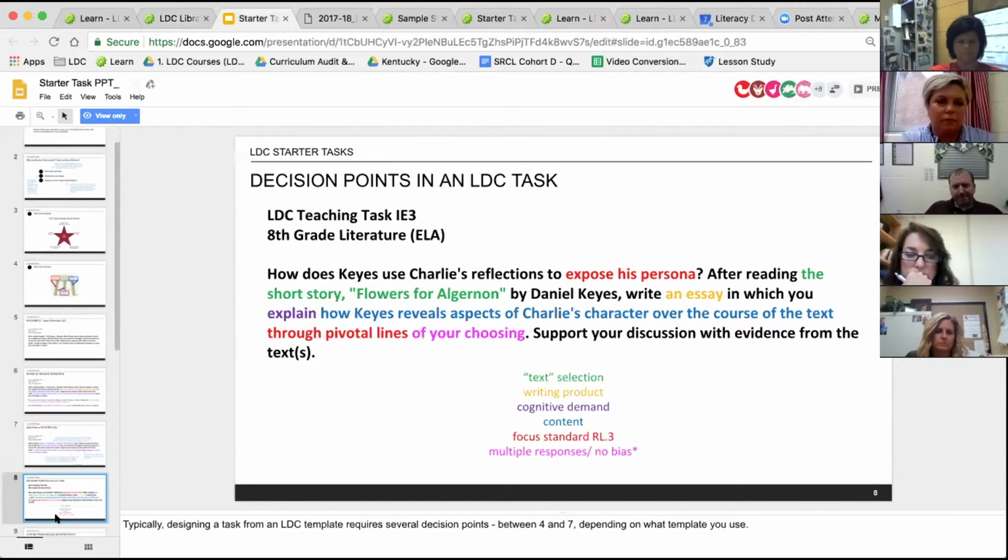So here's another example, and this just shows you the many different design decisions that you get to make as you're going through this process, as well as supporting others through. So this one is an 8th grade ELA task, and basically these 6 different pieces down here are placed into different colors to show you the different decisions that could be made.